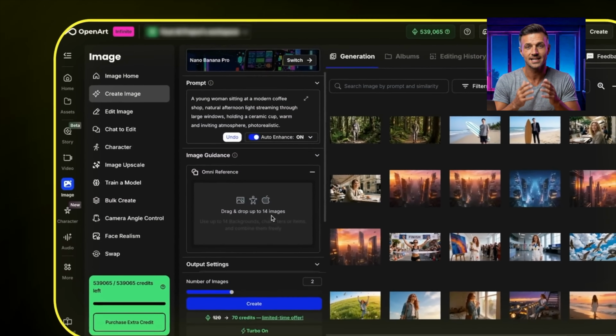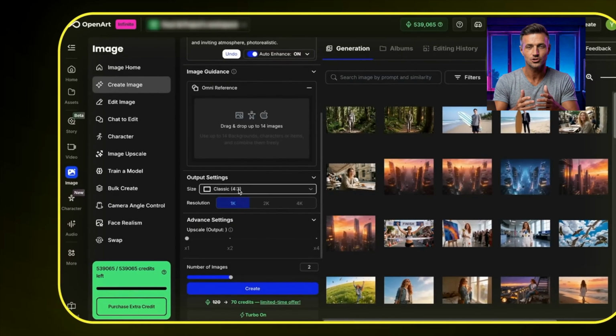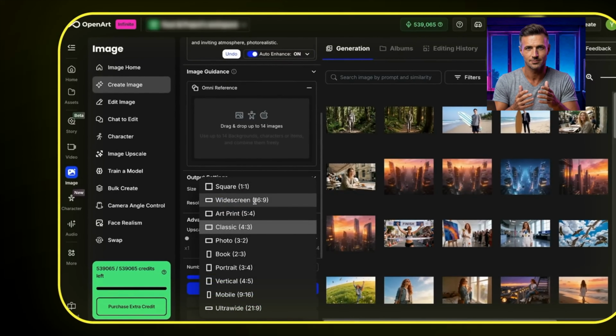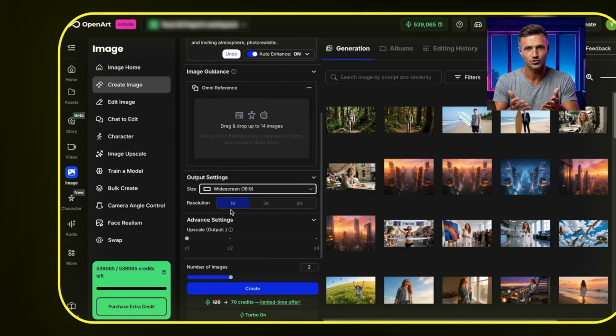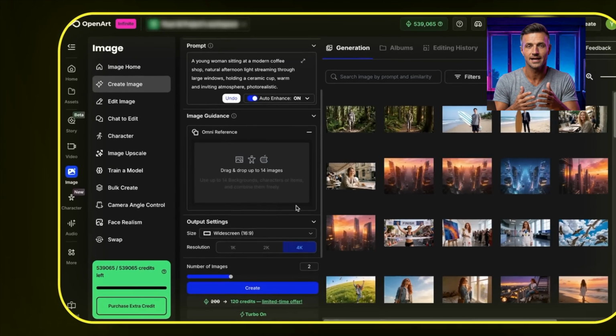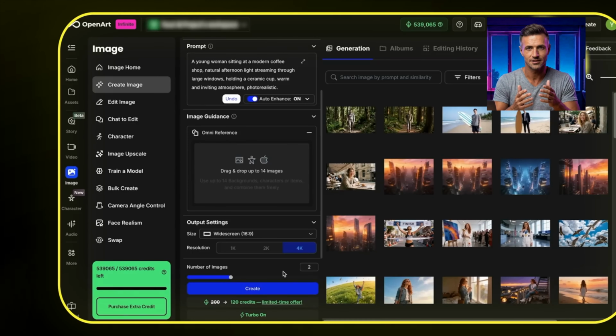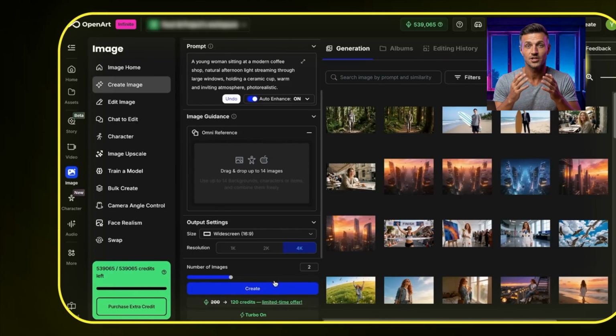Now, when it comes to settings, just like with video, they're separate for each model. You can also select the aspect ratio along with various other settings. For aspect ratio, let's go with landscape, resolution up to 4K. And before clicking create, there's something important to point out. When generating images, you can decide how many to create at once. Of course, this costs more credits if you're generating multiple images, but it also gives you more reference options to pick from, which can make a big difference.